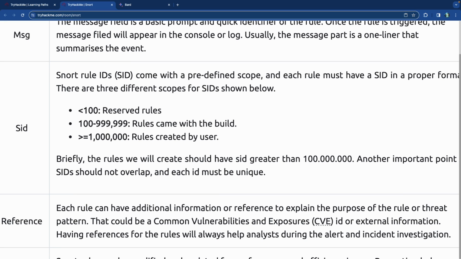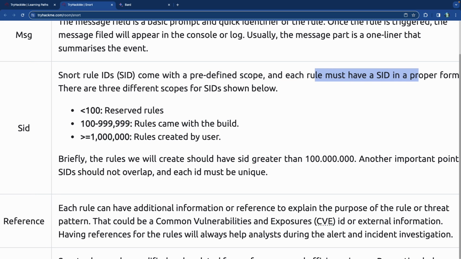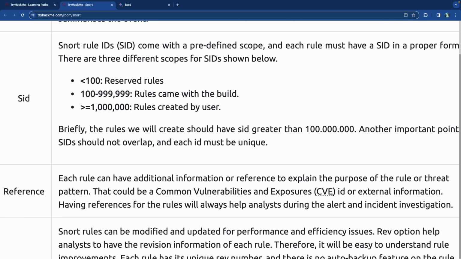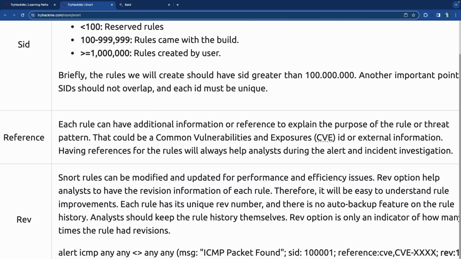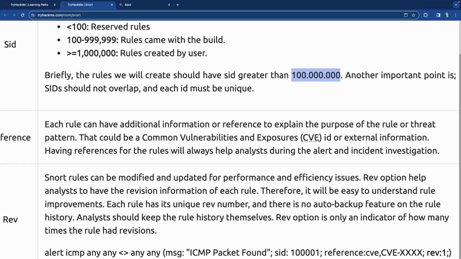And SID is the Snort rule ID, comes with a predefined scope. Each rule must have an SID in a proper format. There are three different types of scopes. Less than 100 is reserved rules. 100 to 999,999 are rules that came with the build, and then anything above 1,000,000 is rules that are created by us, the users. The rules we will create should have an SID greater than 100 million. Another important point is that SIDs should not overlap, and each ID must be unique.